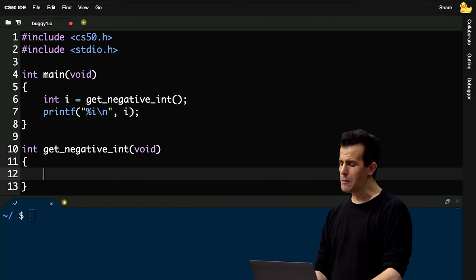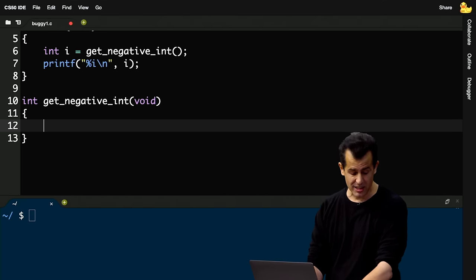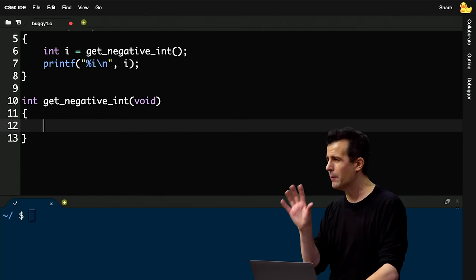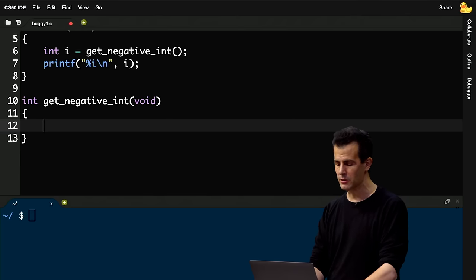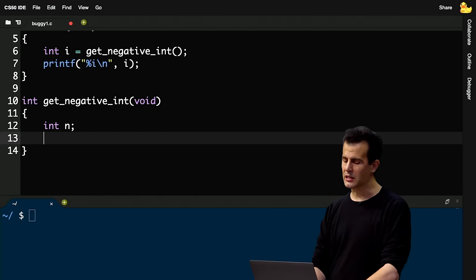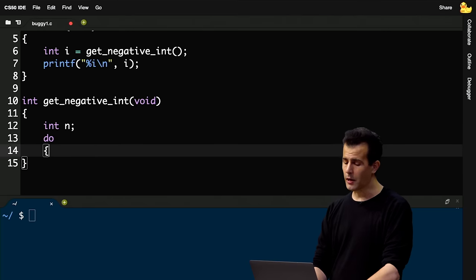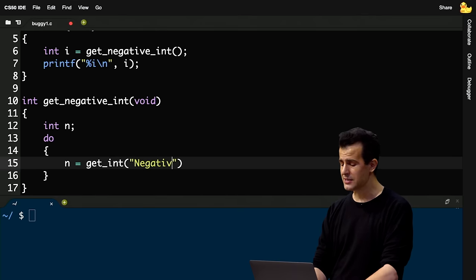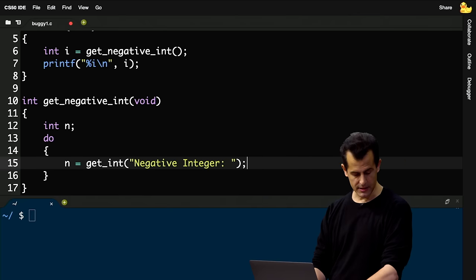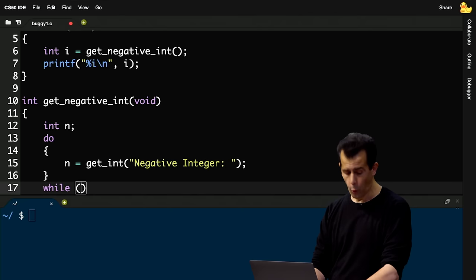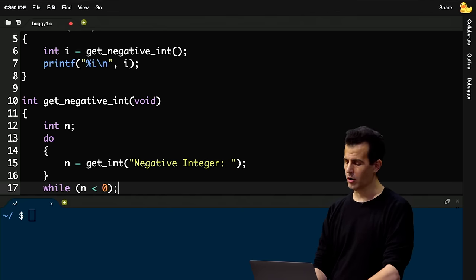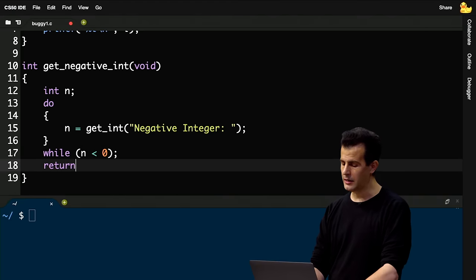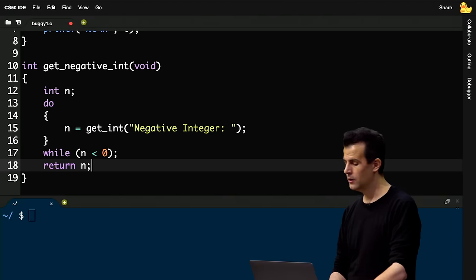I'm going to go ahead now and implement get_negative_int. And frankly, I think it's going to be pretty similar to last week, but my memory is a little hazy. So again, it will be deliberately flawed. But I'm going to go ahead and declare a variable called n. Then I'm going to do the following. I'm going to set n equal to get_int, and I'm just going to explicitly ask the user for a negative integer, followed by a space. And then I'm going to keep doing this while n is less than 0. And then at the very last line, I'm going to return n.